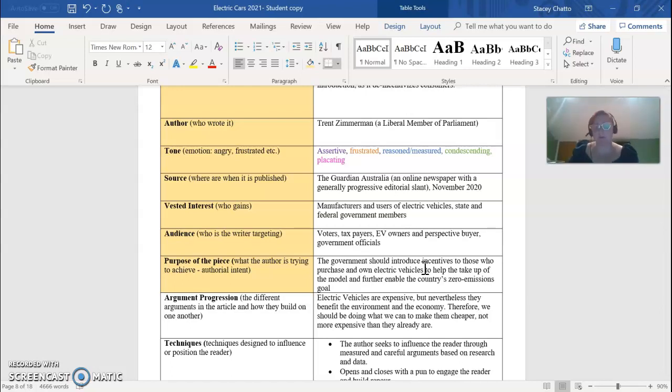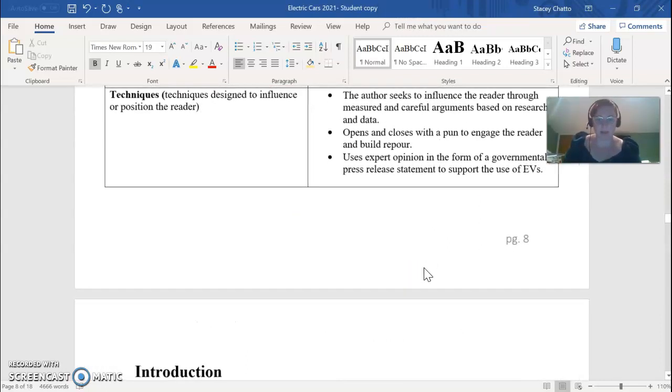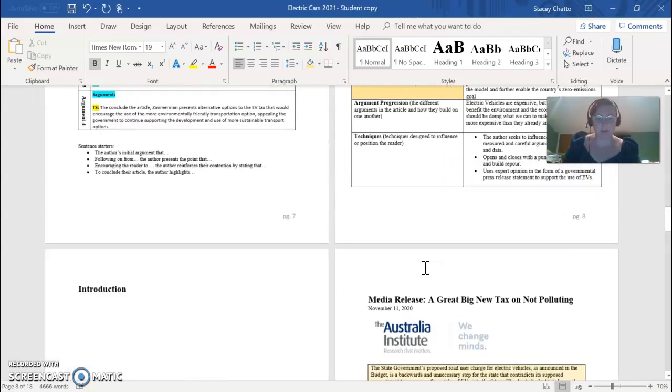We know that the source was published in The Guardian Australia in November 2020, and we know that the people that have something to gain from this are manufacturers and users of electric vehicles, as well as members of state. And we know our audience is pretty much people who own and are prospective buyers of electric vehicles, as well as taxpayers and government officials. The purpose of the piece is to encourage the government to bring in incentives rather than disincentives for electric vehicle use and ownership. So I'm going to make this a bit smaller, and I'm going to have to across 2 pages. Hopefully it'll work.